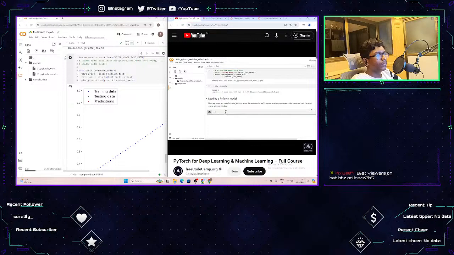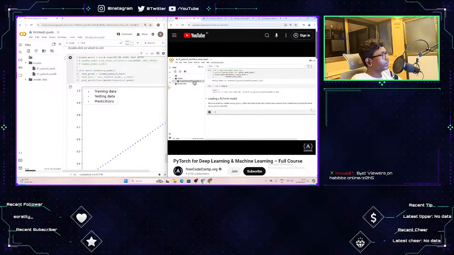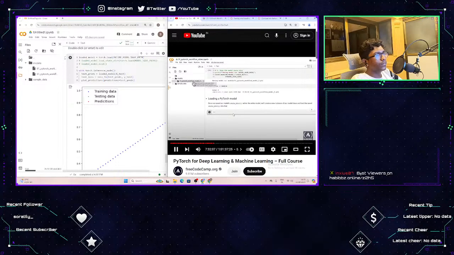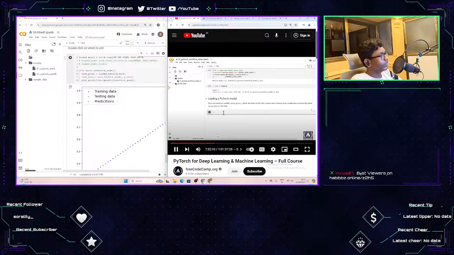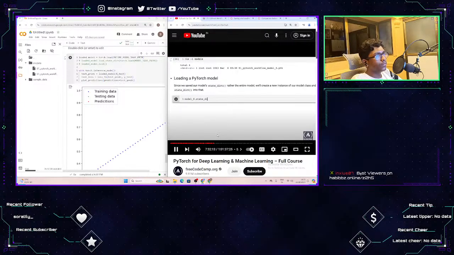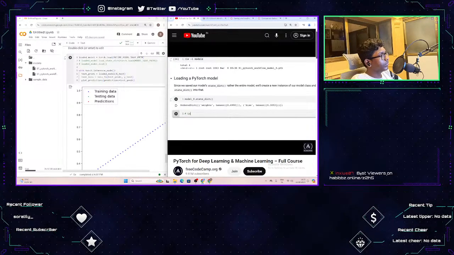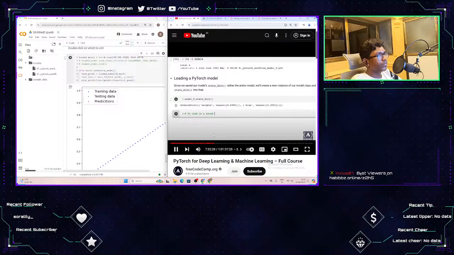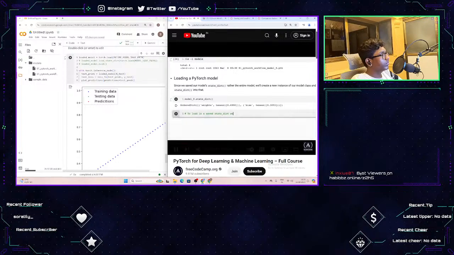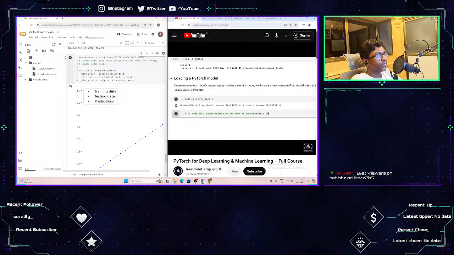So to load in a state dict, which is what we saved, we didn't save the entire model itself, which is one option. That's extra curriculum, but we saved just the model state dict. So if we remind ourselves what model_0.state_dict() looks like, we saved just this. So to load this in, we have to instantiate a new instance of our linear regression model class.